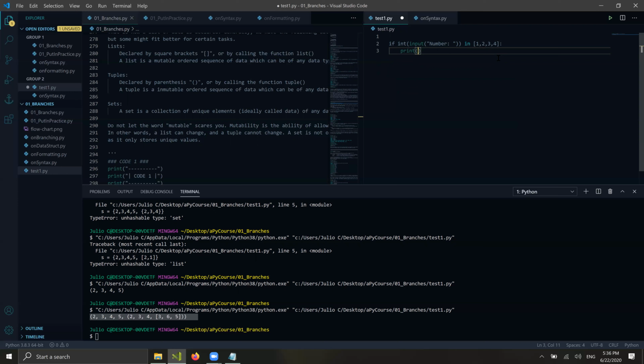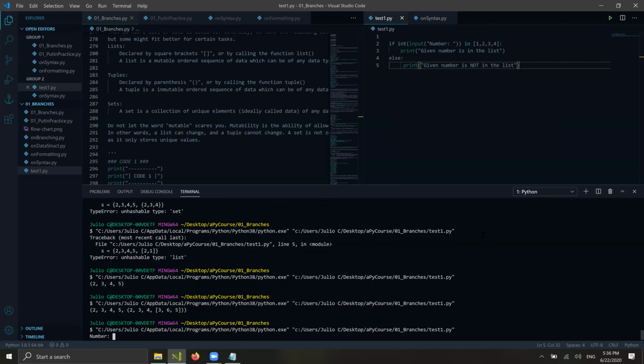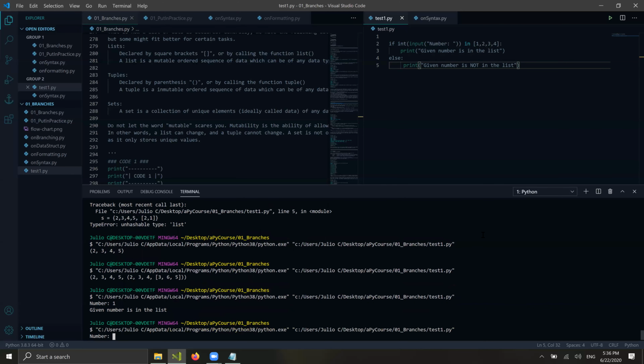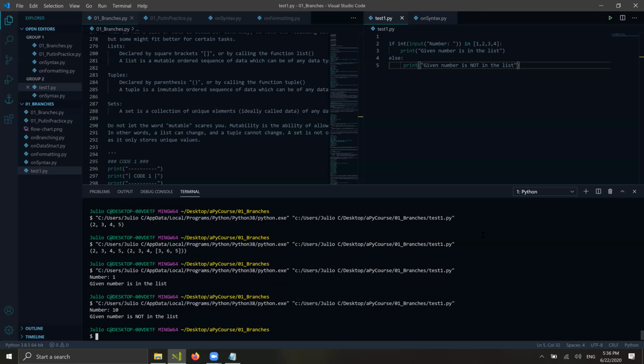So print, and I give a message. Print given number is in the list. Else I print given number is not in the list. So I put 1 and given number is in the list, and I put 10 and given number is not in the list. So it works.